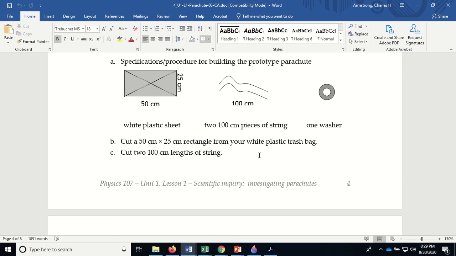So you want to change one variable twice. In other words, if you change the length of the strings, like instead of 100 centimeters, you go to 75 centimeters. You keep one washer, you keep the same canopy, right? And you go to 75. And then you change that again. You wouldn't change anything else. You change the same variable twice. In other words, you could go 100 centimeters, 75 centimeters, then 50 centimeters.